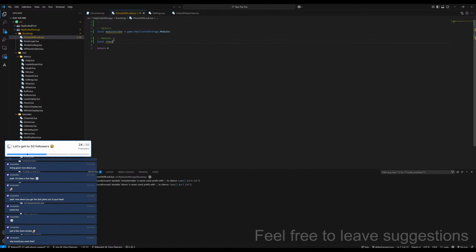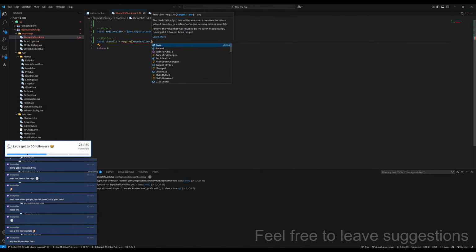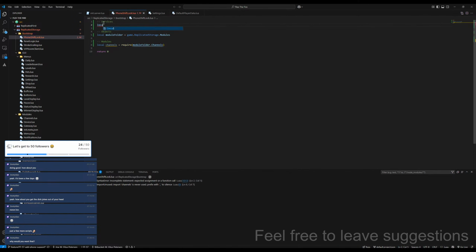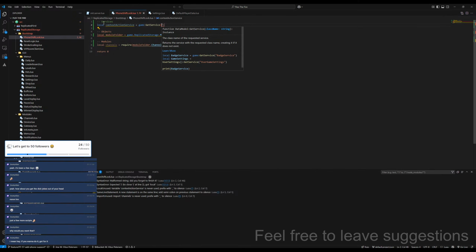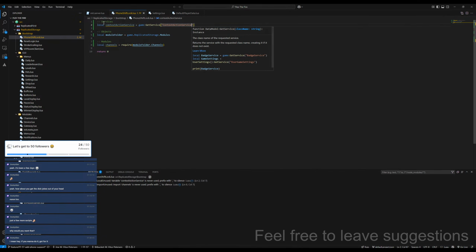Let's see, we need channels equals require module folder dot channels and services as local. Wait, which service was I getting again? It was the context action service. Game get service context action service.